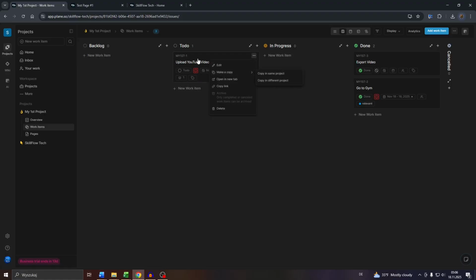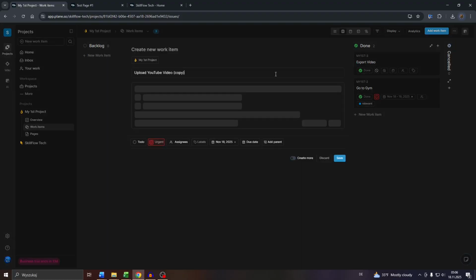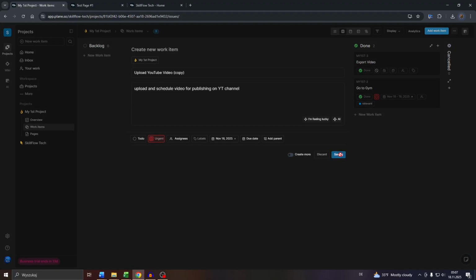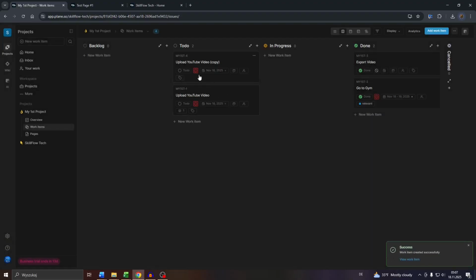Of course, if you'd like to create a copy of the same task within the same project, you can do that as well and simply copy it, save it, and that is going to create the second or basically the same work item.